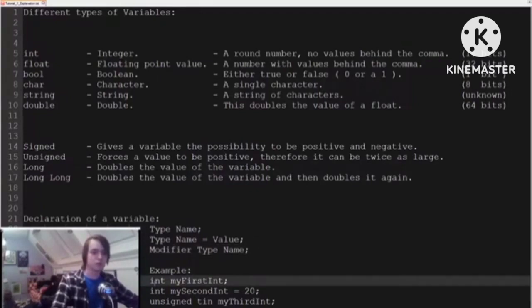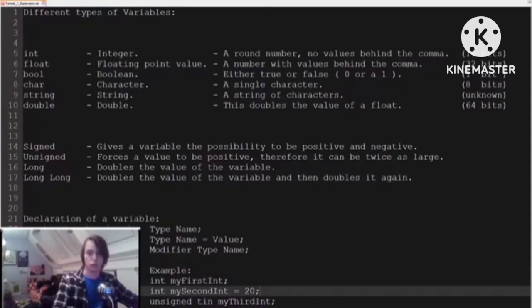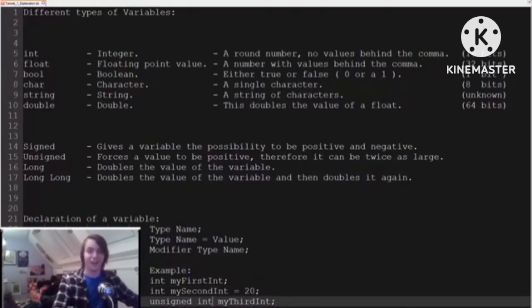Here are a few examples. You have an integer, I just called it my first int, and here I did not specify a value. This is completely legit in C++, this works, but we can also type it as int my second int is equal to 20. This is exactly the same, but now you already gave it a value. The third thing that you can do is give it a special modifier. Here I typed unsigned int my third int, and this is also fully legit. Now it's an integer that can be like double the size that it normally would be, because it's unsigned, so it can only be positive.